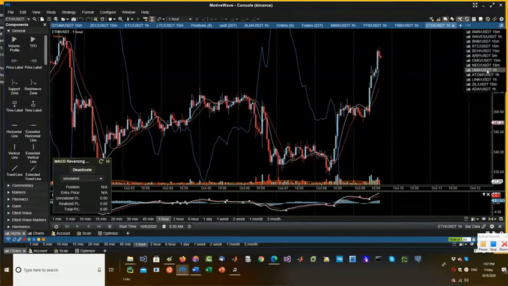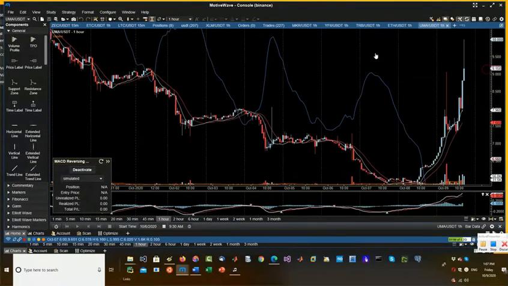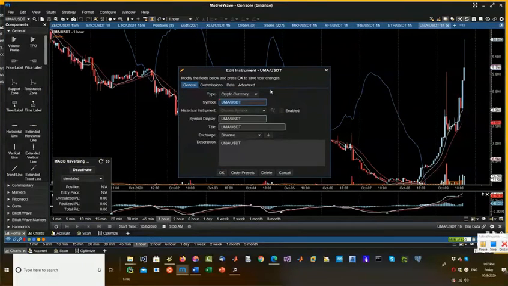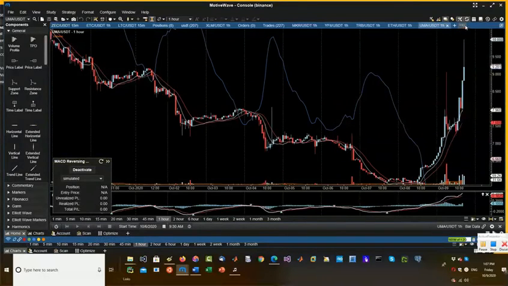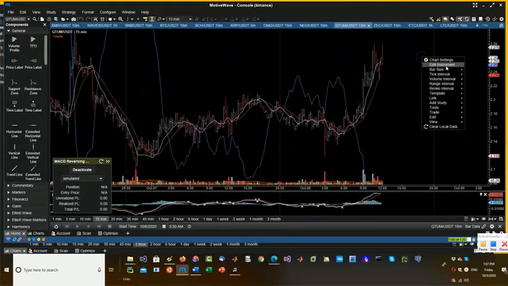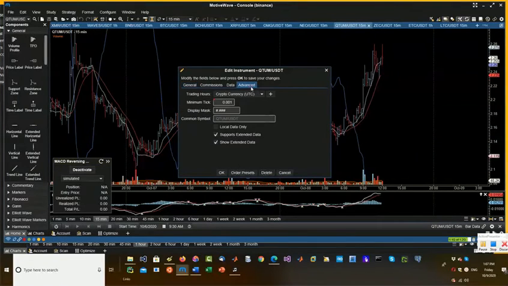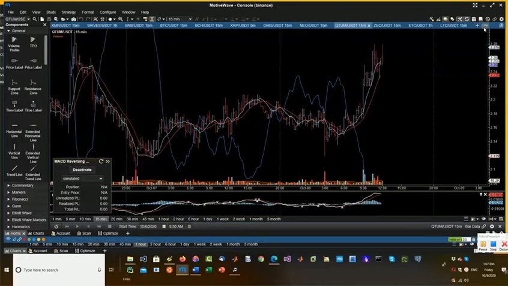NEO, UMA. Do we do UMA? Look at that spike. That is awesome. But you know what? We missed out on that. Oh, I should just manually trade those. I can always do that, but I just want to play with the automation. If it was real money, I'd definitely do that. Qtum. Yep. What else we got here? Qtum. Atom.